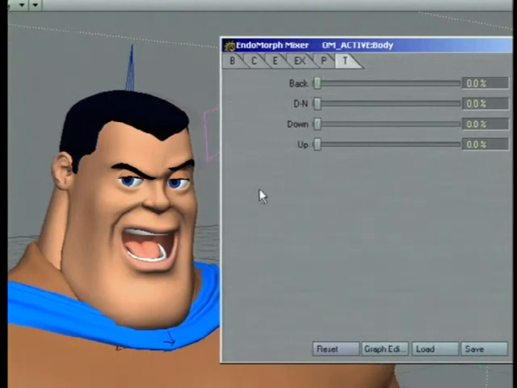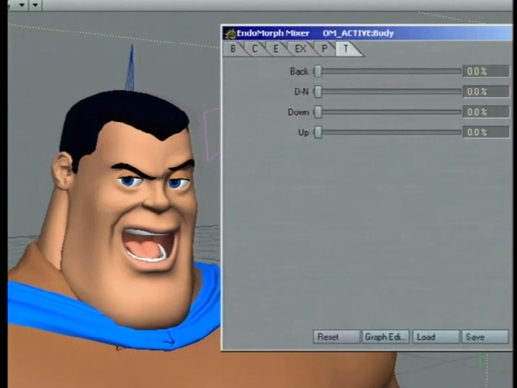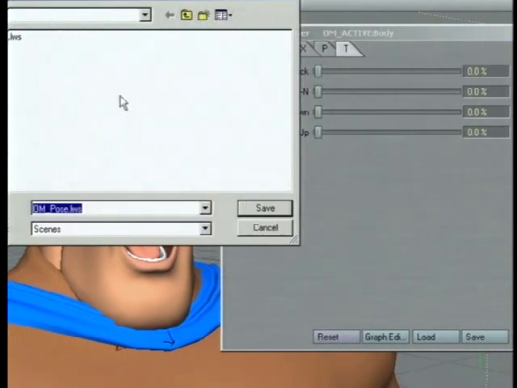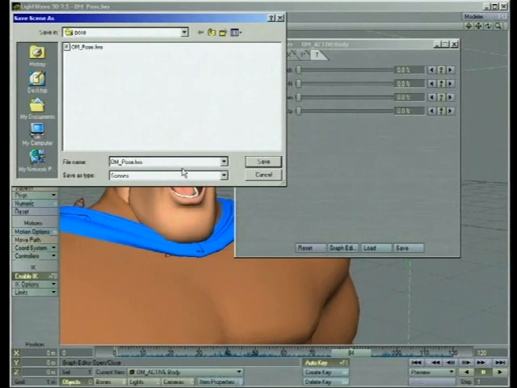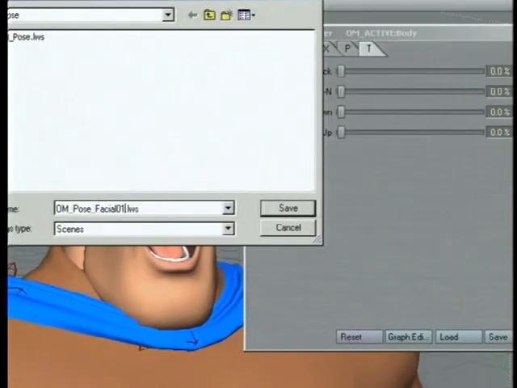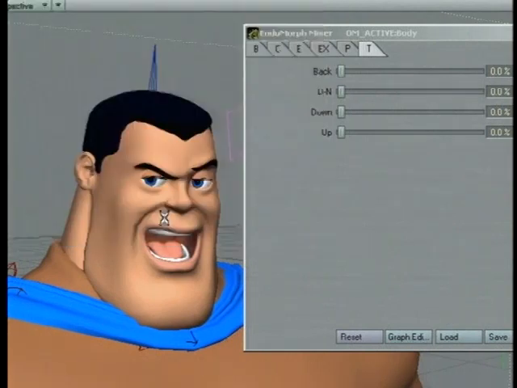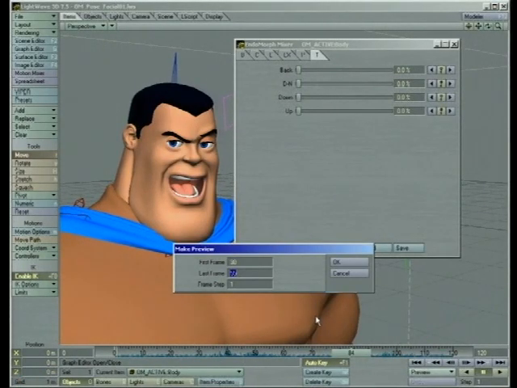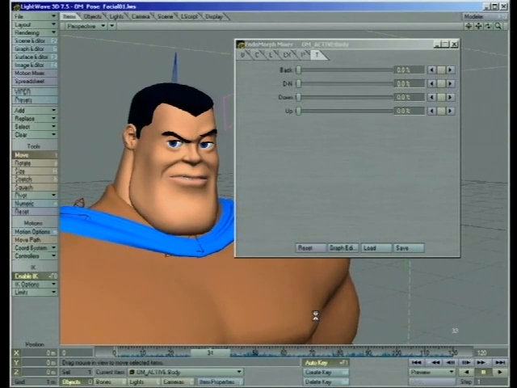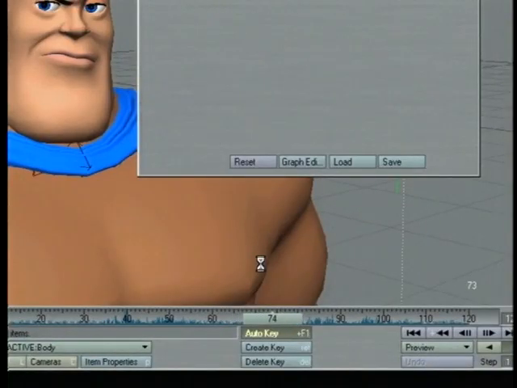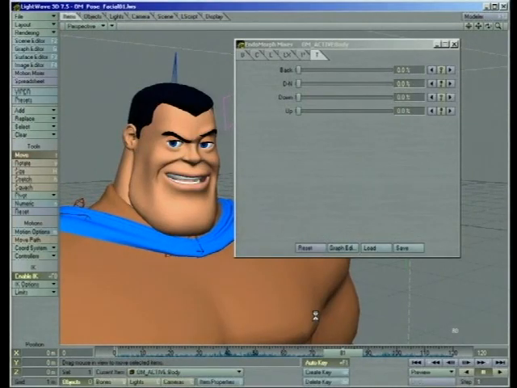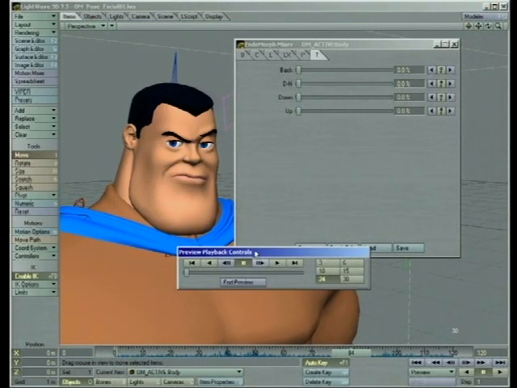And it's a good point to save the scene. Let's go ahead and save it. Just keep it in here. Let's call it pose facial. I'll add an 01 at the end of it, just in case we want to save more versions of it. And let's run another preview. And this time let's extend it out to frame 84. Okay, and let's take a look.